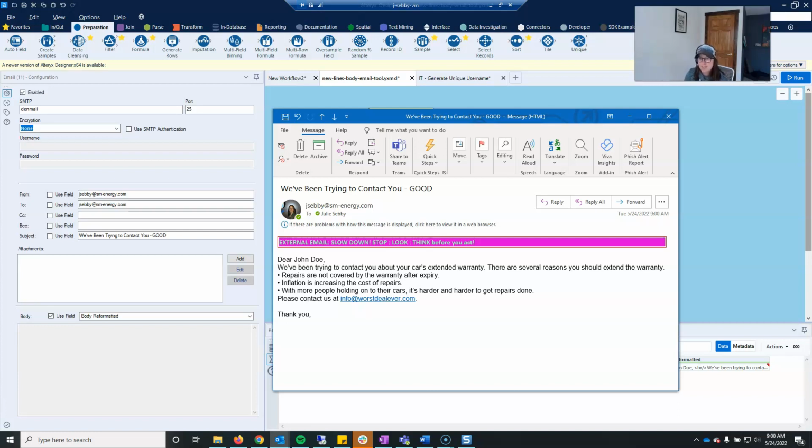So this is actually a pretty simple fix, but not necessarily very intuitive. And so now you know how to get line breaks into an Alteryx email.